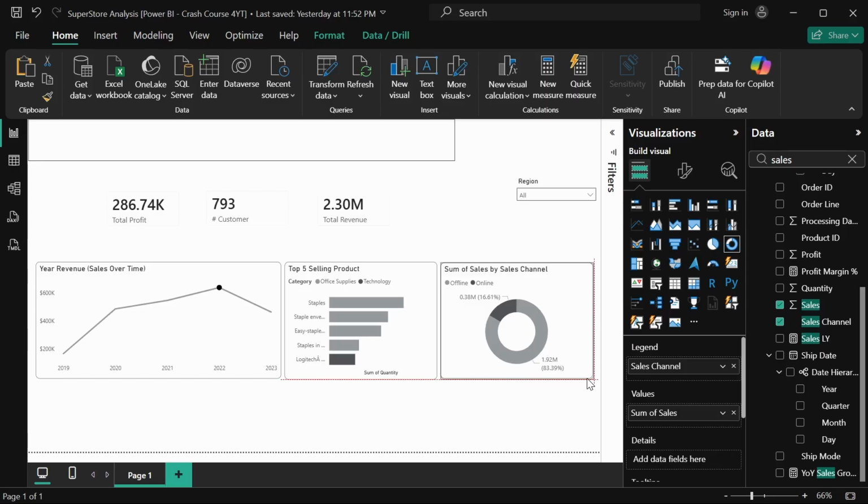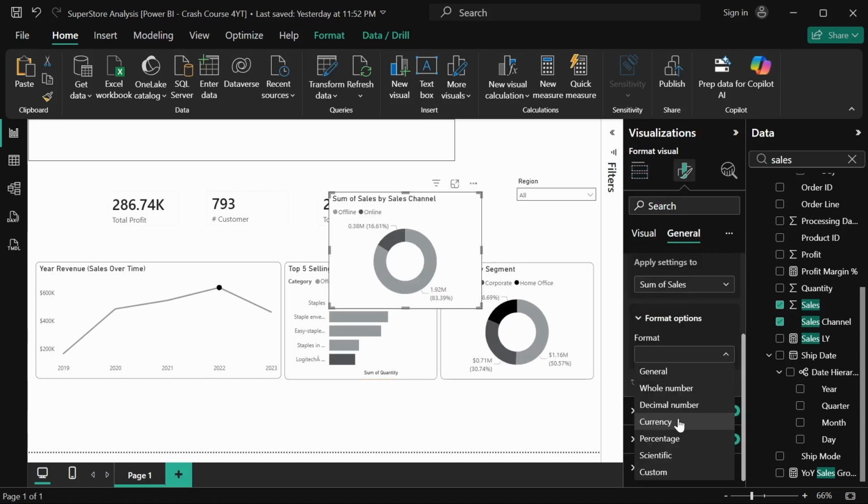Though we didn't apply our currency, we can just do that quickly. General data format, and the sum of sales should be formatted as currency. All right. So online 0.38 million, offline 1.28 million. So we still have more offline buyers, probably walk-ins and all of that. So this is about 380k.